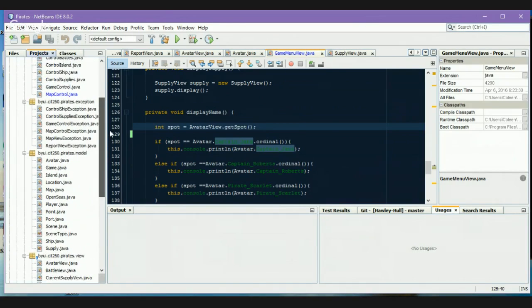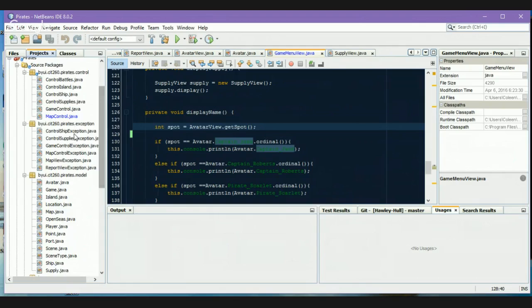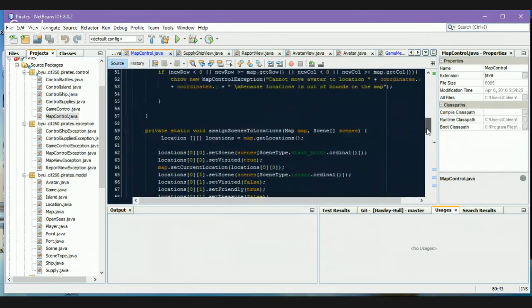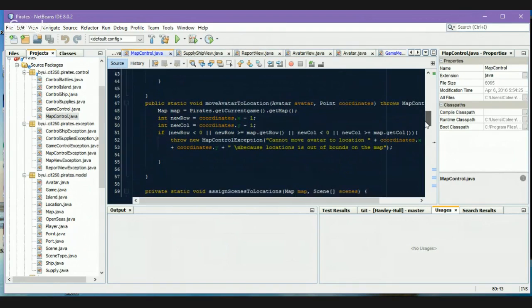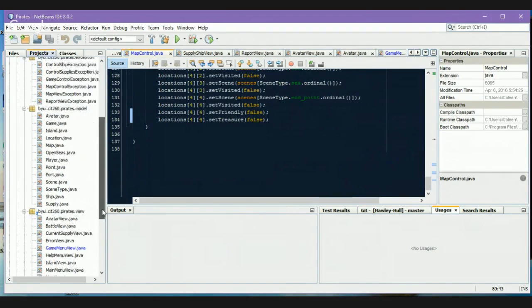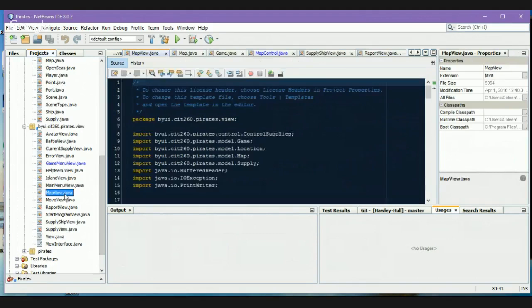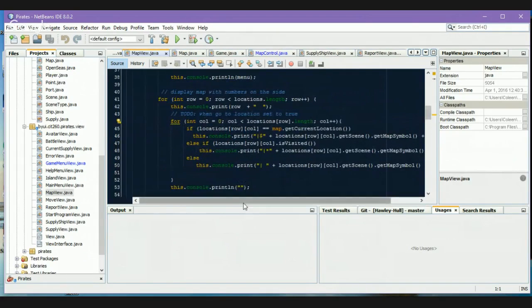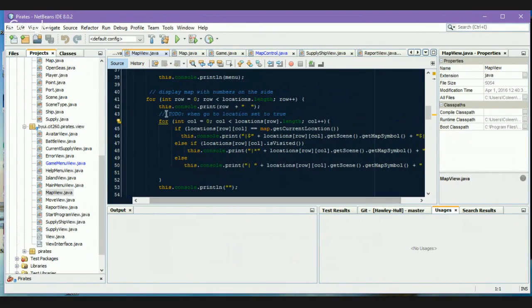One example I have is a 2D array, and that is in my map view. In this code, you see I actually used a 2D array. So I have two for loops to lay out, because I'm telling it to print to this screen the 2D array for the map.